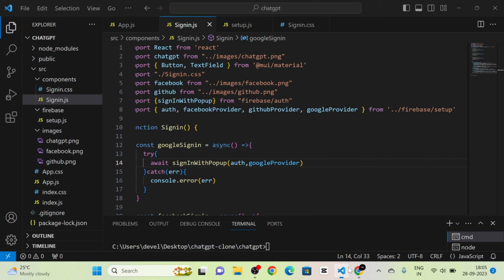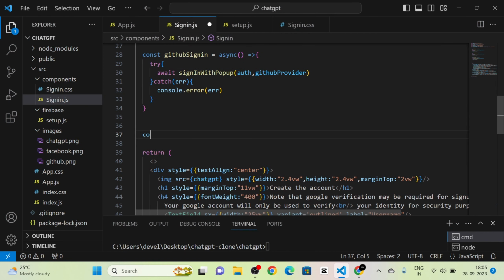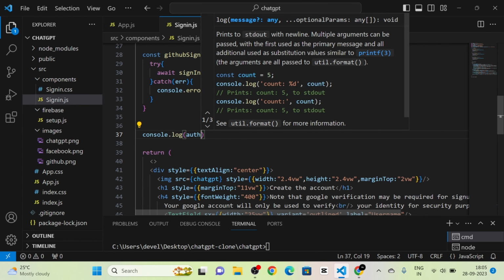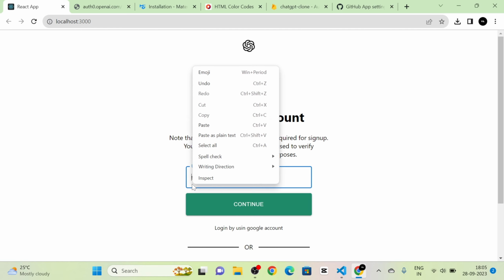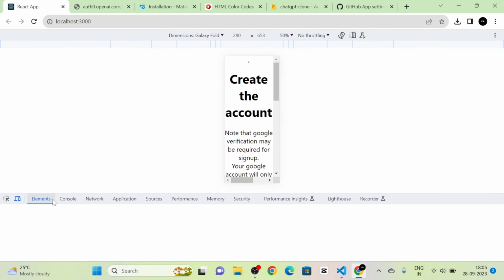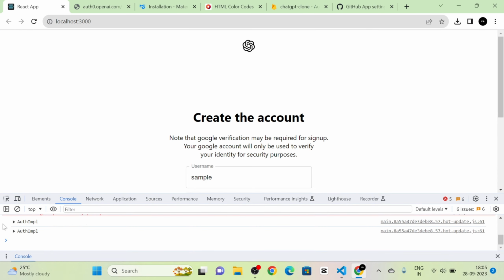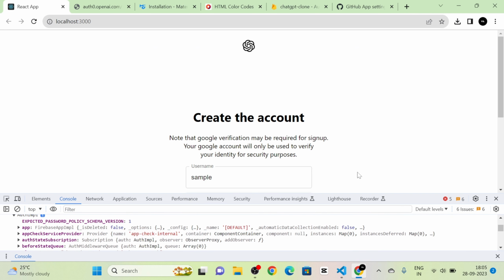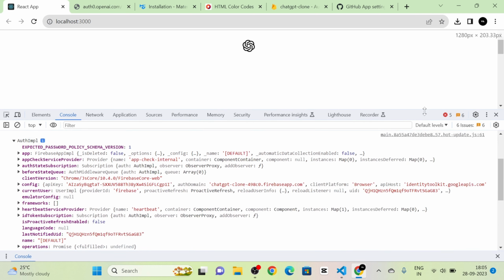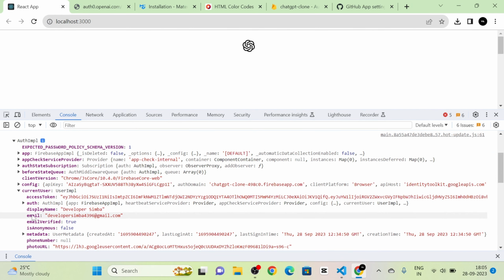We can check that in the project itself. So I'm going to log the auth that we have imported from the setup.js file, like this. Next I'm going to open the console. You can see in the console there is the auth, and inside the auth there is a property called current user. I am going to open that current user. Here you can see that the email ID is there and the email verified is there. So we can understand that the user is logged in.